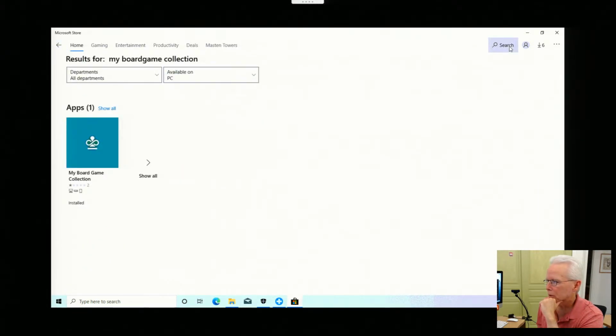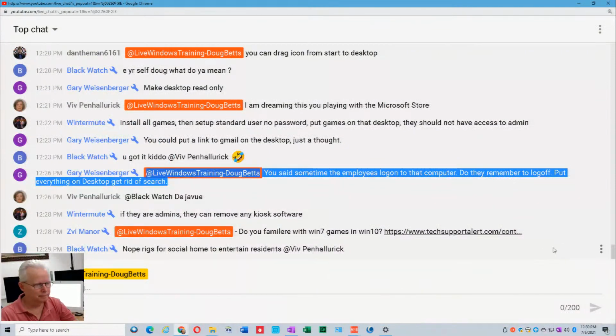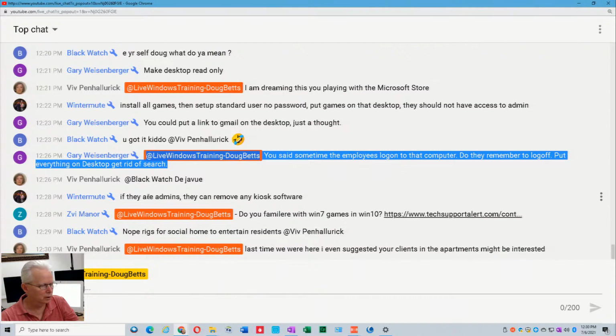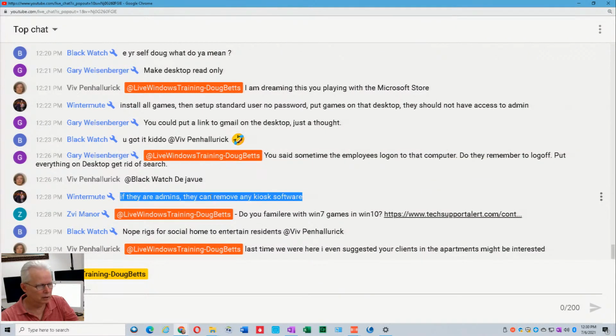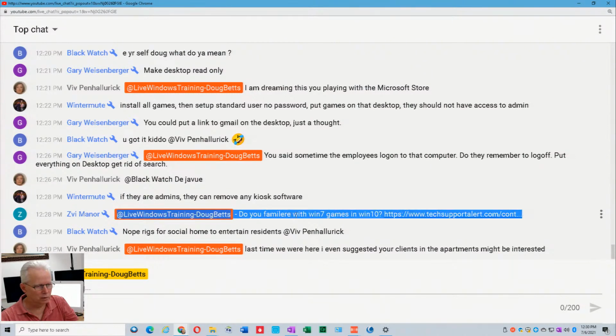Let's go back and look at the other thing that I was being told to search for. Let's see, there. Deja vu. If they are admins, they can remove any kiosks. Well, they're not admins. Are you familiar with Windows 7 games in Windows 10? Not really.